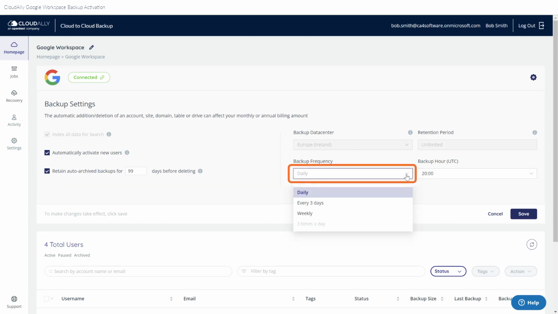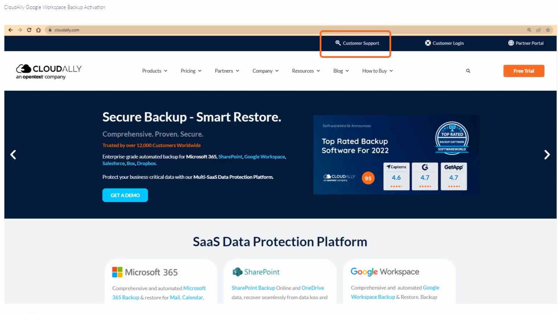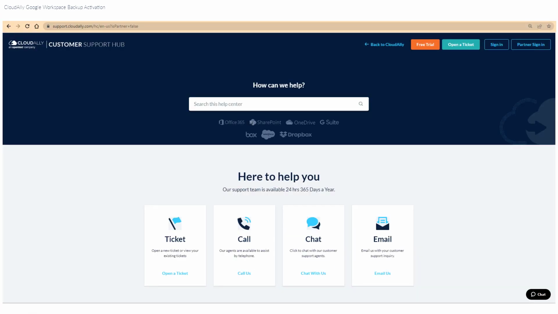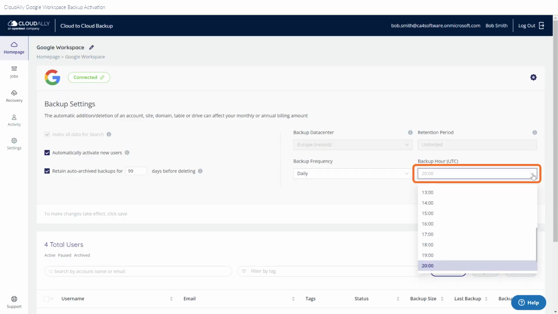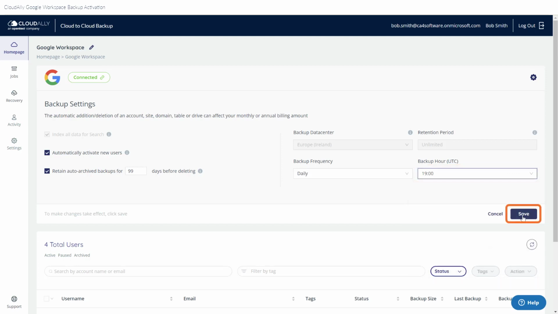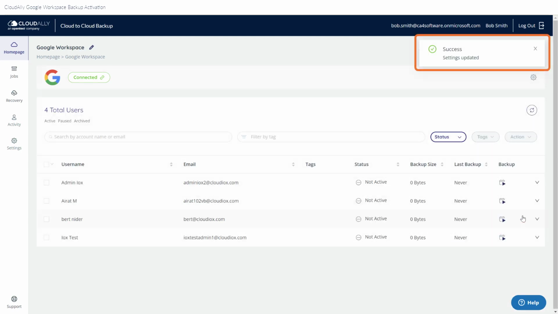How frequently would you like your data to be backed up? The default is daily, but if you'd like to back up more frequently, contact CloudAlly support. What time would you like your backup to run? You can choose whatever is convenient for you. When you are done selecting your backup settings, click Save.